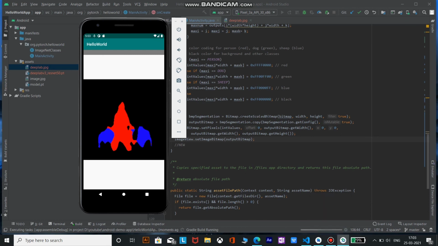Okay, as you can see, this is the person, and the blue color is for sheep. So there are sheep, but there is no dog. Actually, it will give you different results as many times as you run it. The results may vary, and I think it's doing a very decent job here.